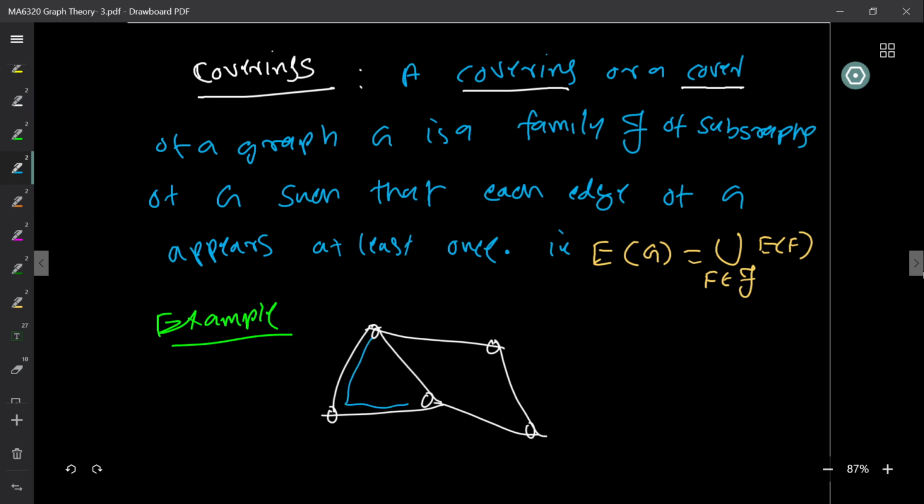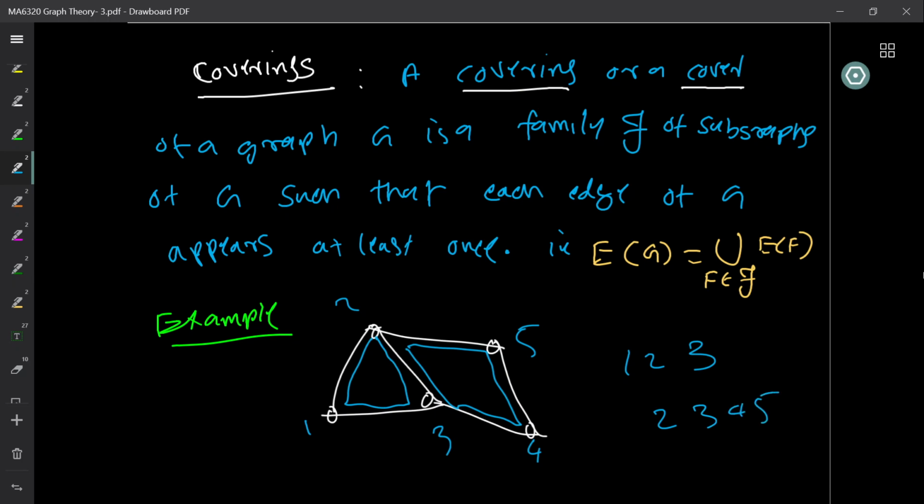So if you look at this cycle, this is one cycle, and this is another cycle. So I have two cycles now, right? Let's say vertices 1, 2, 3, 4, 5. So there is the 1, 2, 3 cycle, and the 2, 3, 4, 5 cycle. These two cycles are subgraphs of the graph, and they form a cover because all the edges appear at least once. The edge 2, 3 appears more than once, and the others appear only once. So that is okay, it is still a covering.